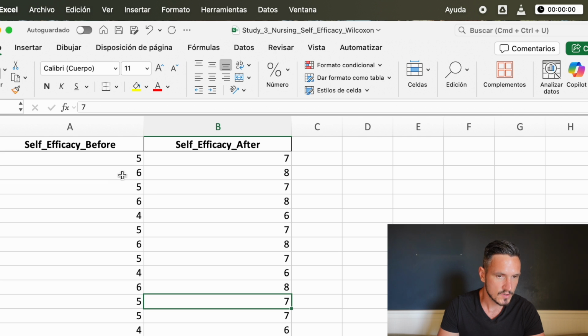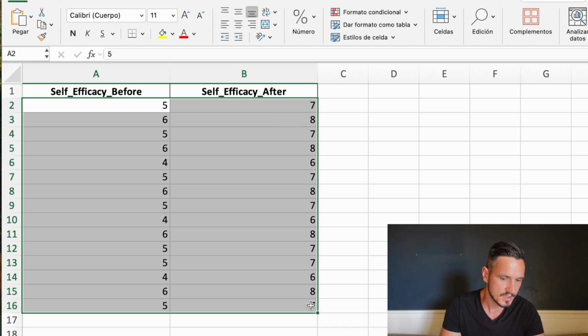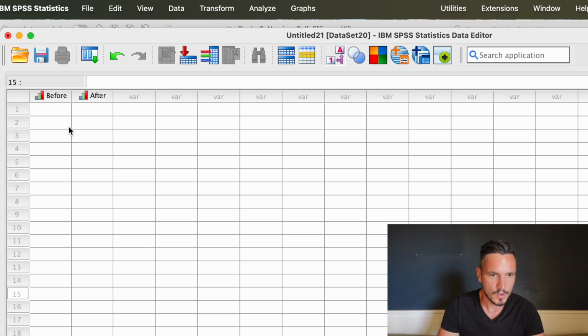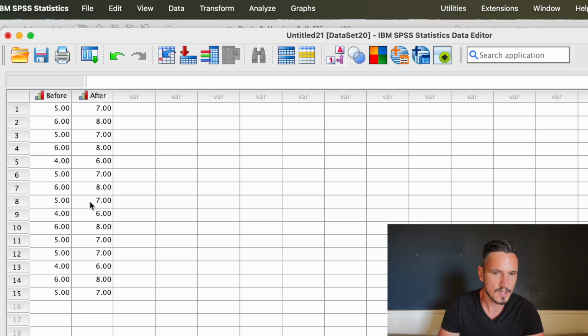We can go back to this spreadsheet and I'm going to select the top left piece of data, and then while holding shift I'll select the bottom right piece of data. Then I'll press Command or Control C to copy the data, and then I'll go to the top left cell in SPSS and press Command or Control V to paste those data in. Sometimes that won't work for some reason, in which case you can go to edit and down to paste, and that usually does the trick. Once you have the data in, you're ready to run the analysis.